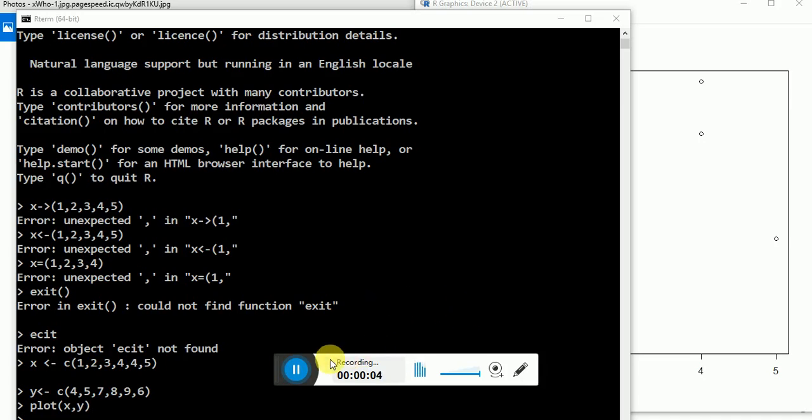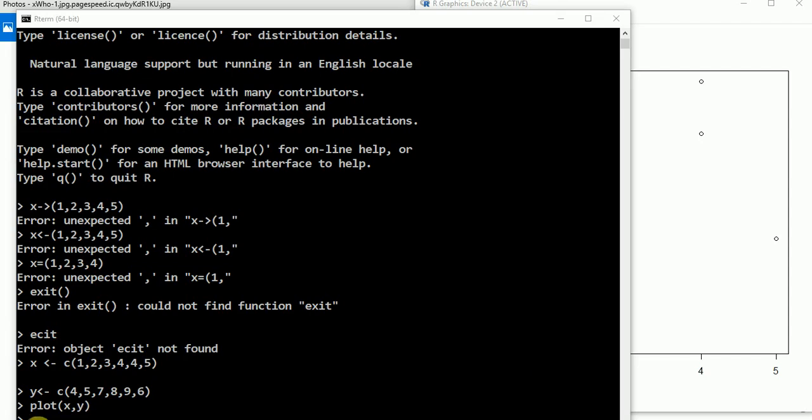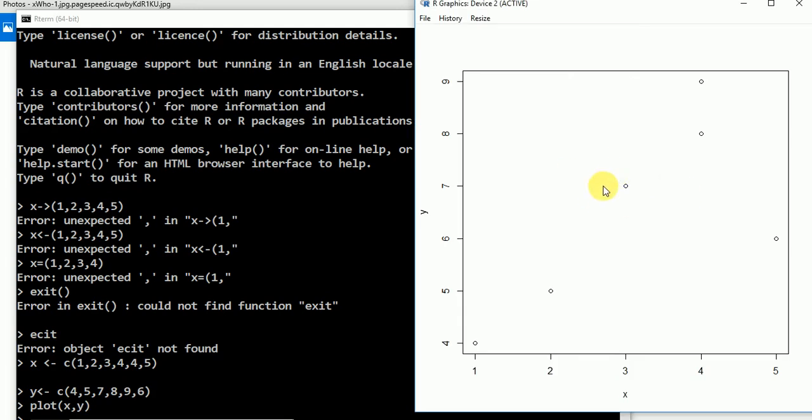I'm going to introduce you to how to start programming with R. In this video, I'm going to show you how to make a simple R graph just like this. This is going to be a complete video for beginners.